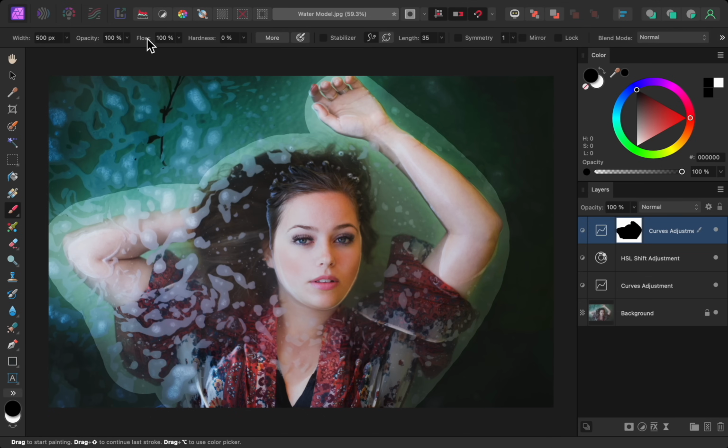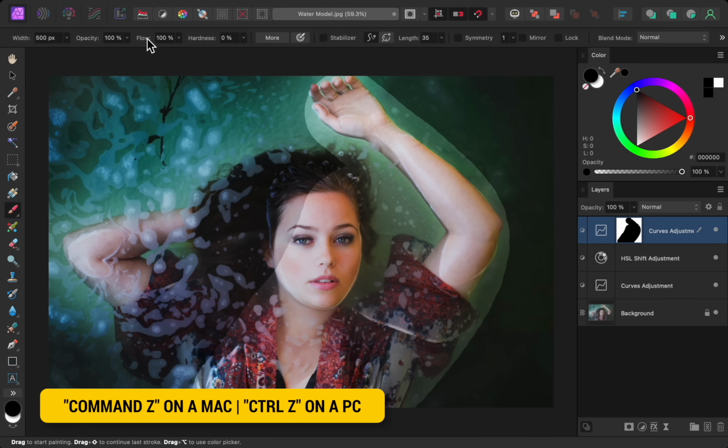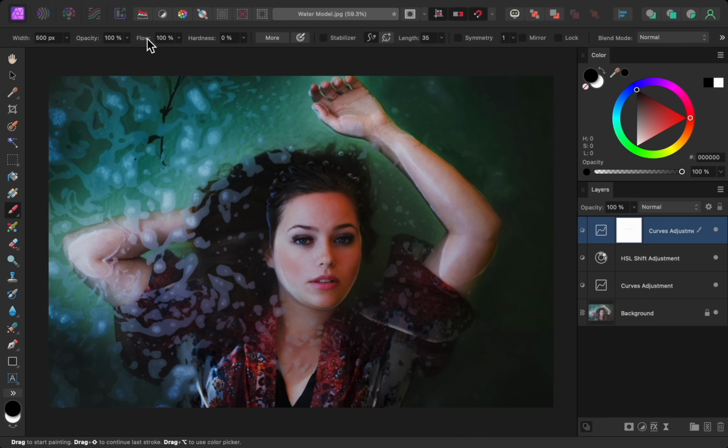Now let's try painting again, but with 0% hardness this time. But first, I'll undo my old paint strokes by pressing Command-Z on a Mac or Control-Z on a PC. Now let's try painting again.